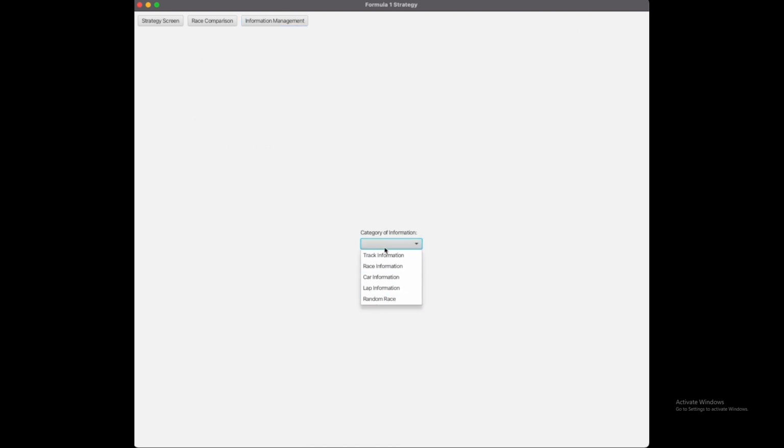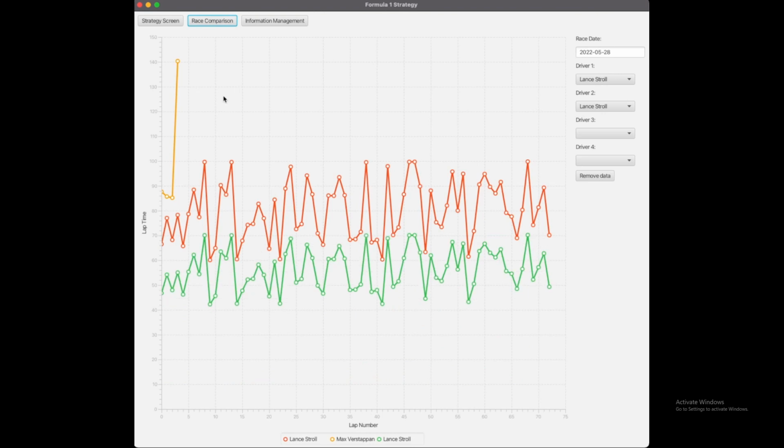This screen is our information management. It has basically the ability to change any kind of information you would want to change about this application. It also allows you to create random race data. So you can see we're creating a random race for test 123 on the 5/28/2022.